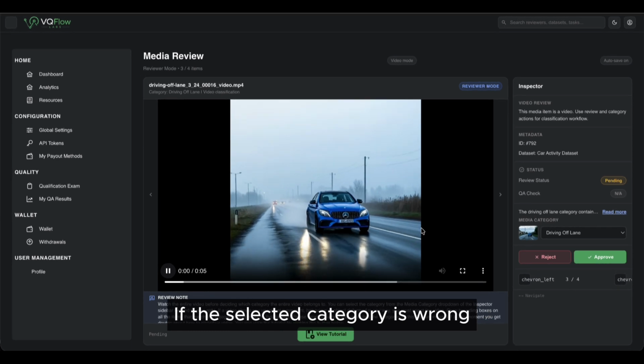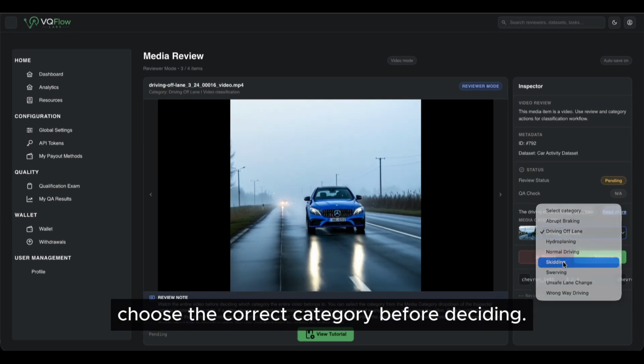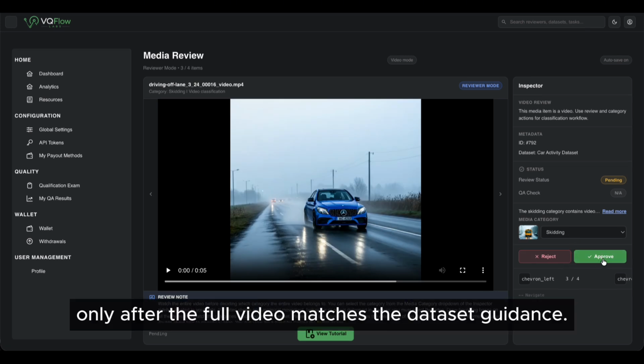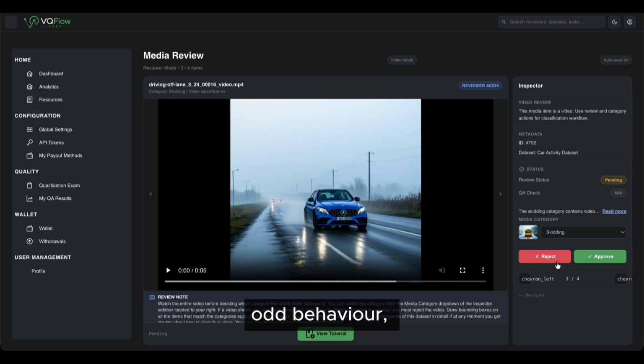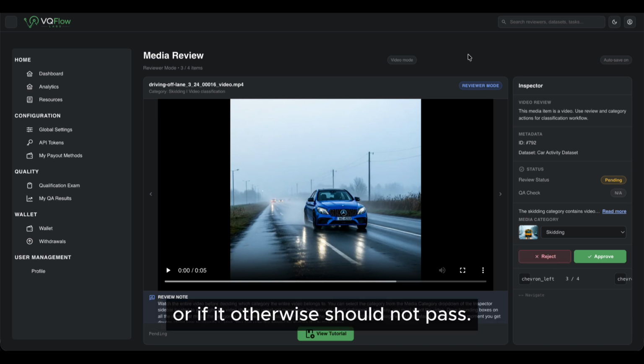If the selected category is wrong and the workflow allows changes, choose the correct category before deciding. Click Approve only after the full video matches the dataset guidance. Click Reject if the video shows unnatural movement, odd behavior, or any deformed objects. Also reject it if the category changes partway through or if it otherwise should not pass.